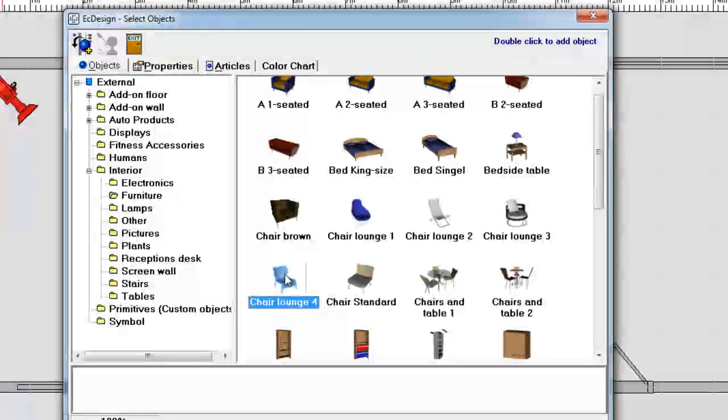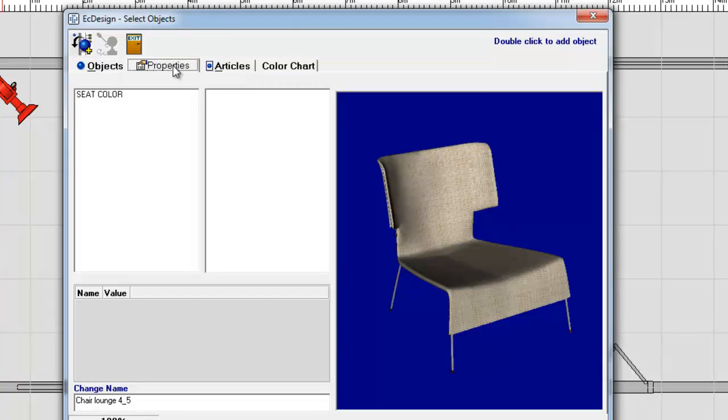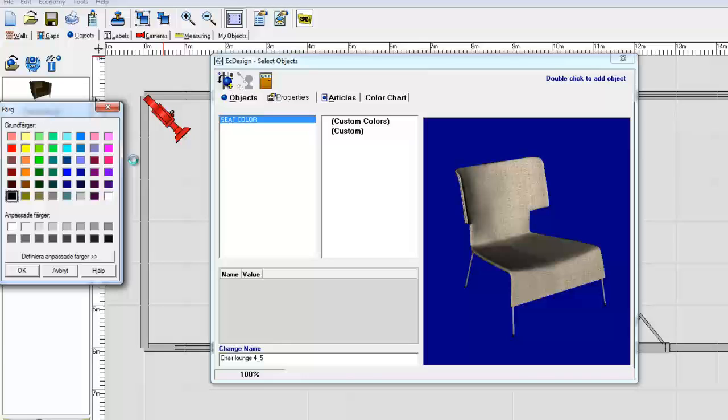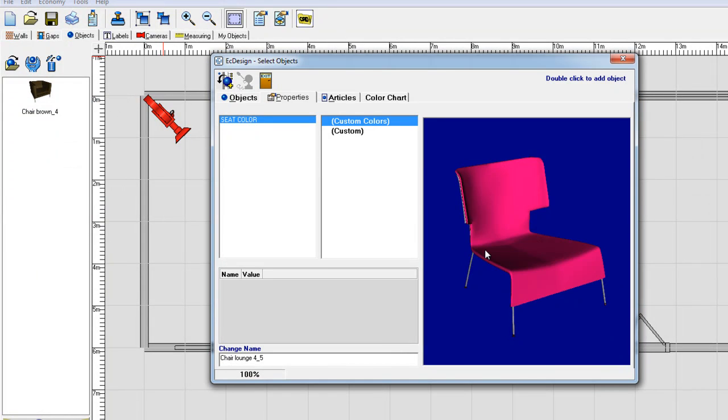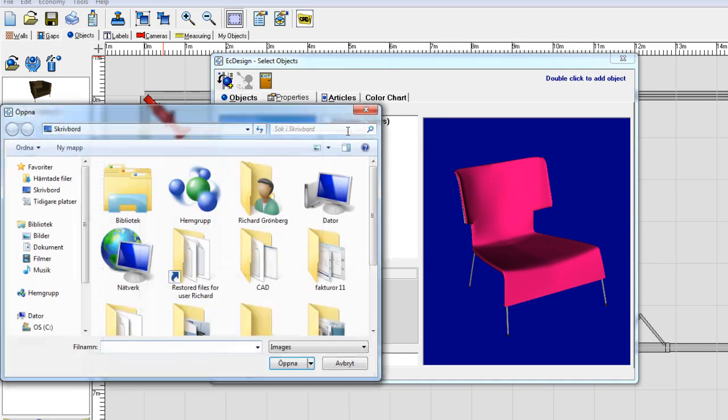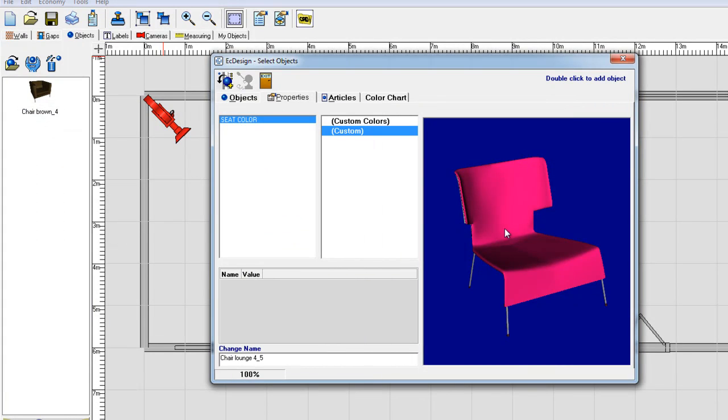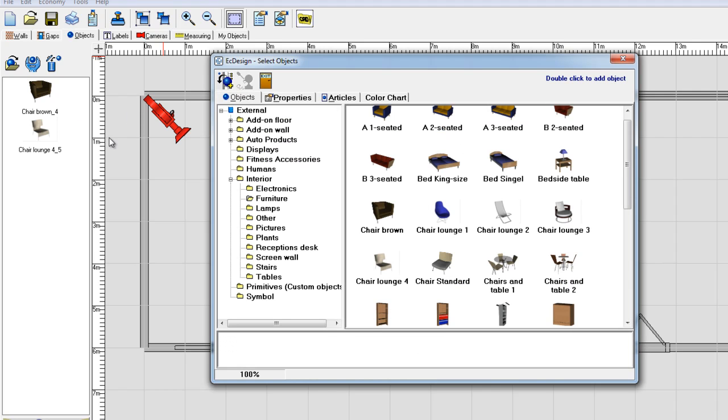And some of these, or most of them, you can change color on. You do that by first marking it and then clicking properties. Then you pick a color or your own texture. Now I'm showing how to add a color, and you see that in the preview. You can even pick your own custom texture by clicking the custom texture, and it will open up your folder system. You just pick an image as your custom texture, and it will paste right on that chair. To add it, I hit the plus sign and it jumps out.